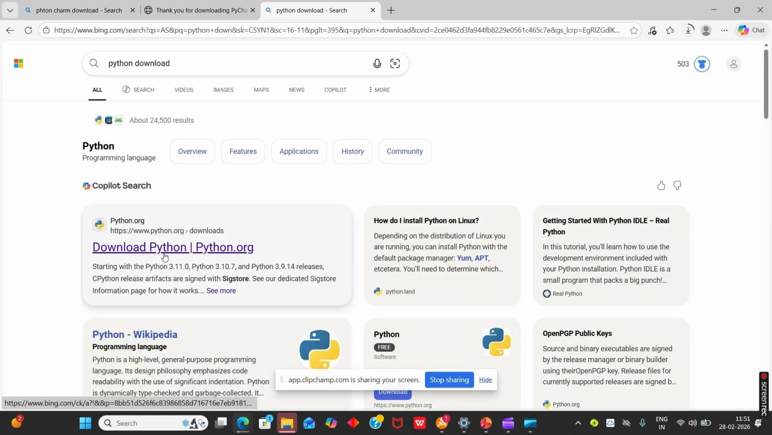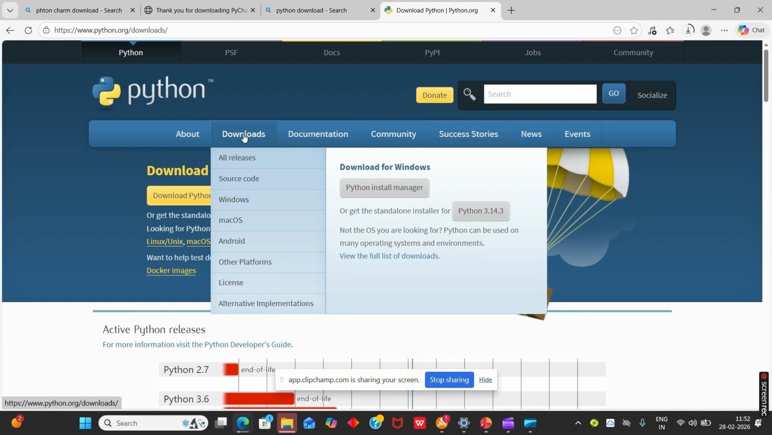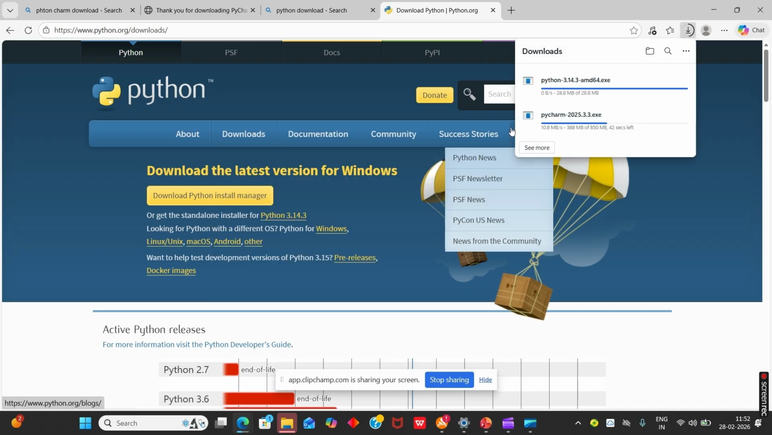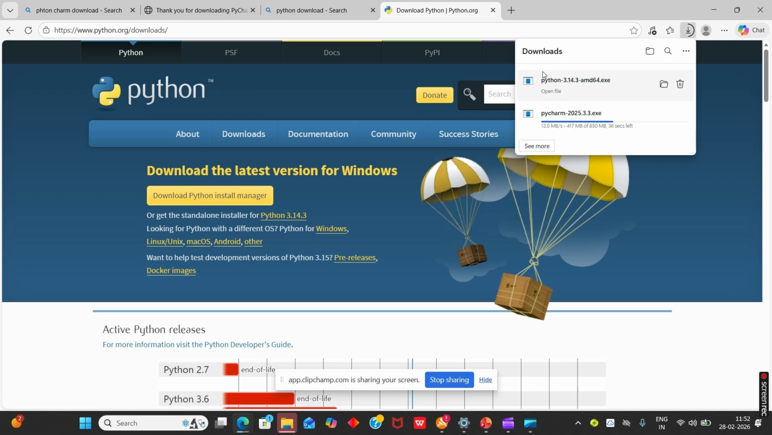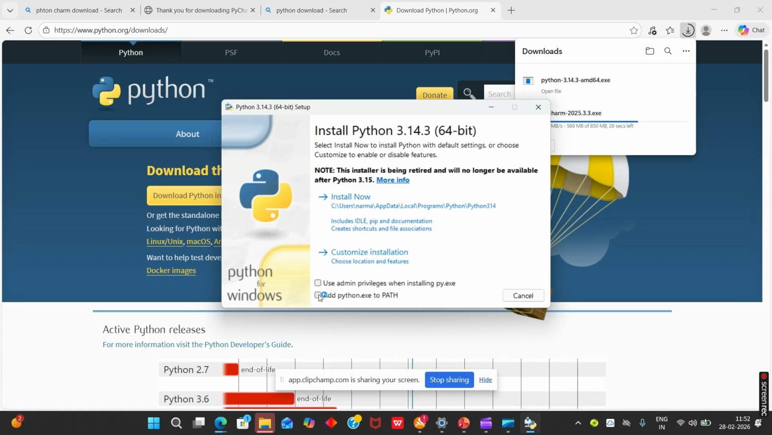So here, download Python. Go to downloads, Windows. Python 3.14.3 we are downloading. Now you see Python 3.14.3 is downloaded. Let's open this Python tool, and then you have to check this box, add Python exe to PATH, and then click install now.